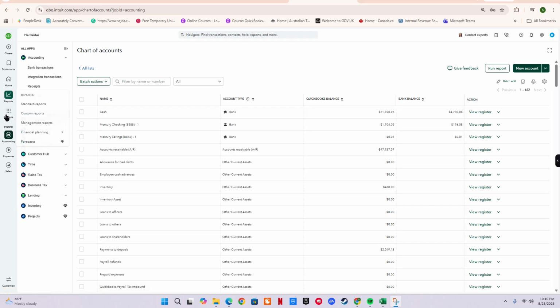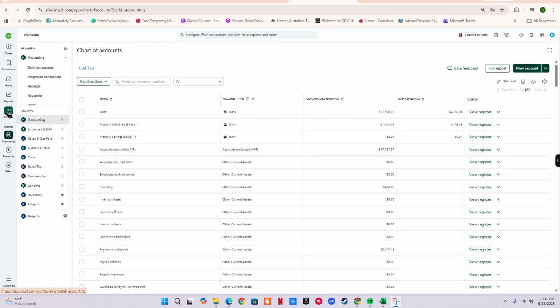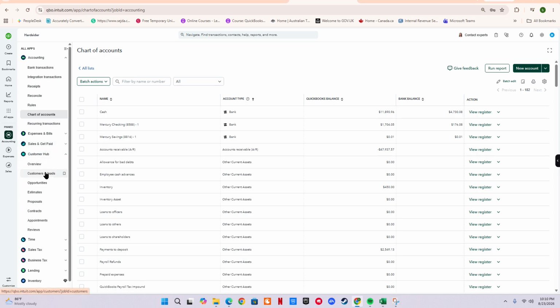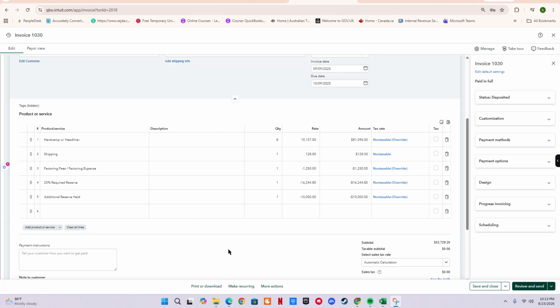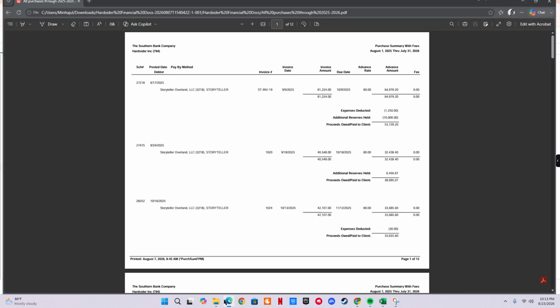I'm also going to show how to make the invoices. Okay, so let's go to invoices. Okay, so this is how an invoice is created for this factoring process. Let's look at this invoice.